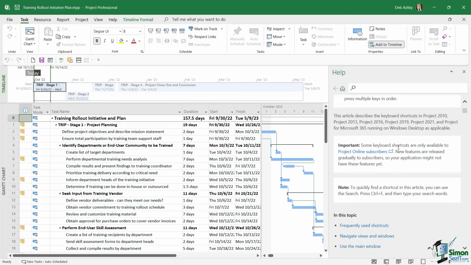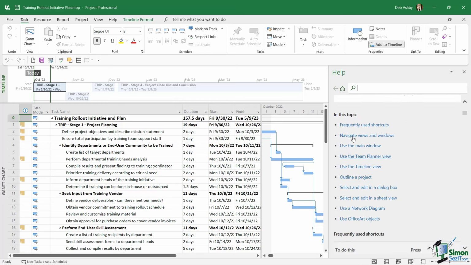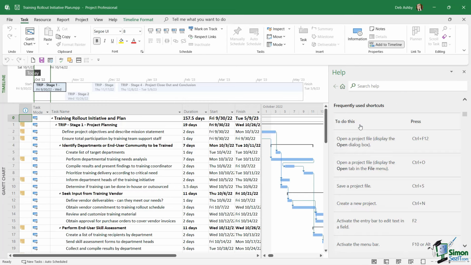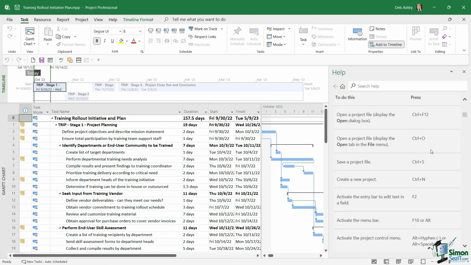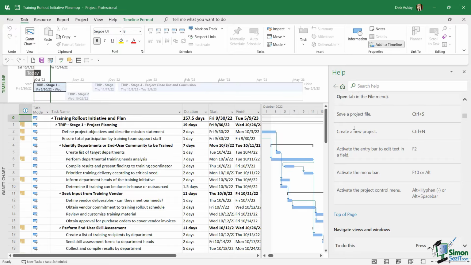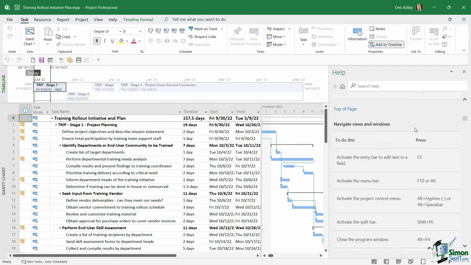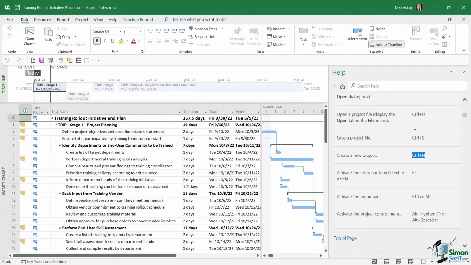And then as we scroll down, the shortcuts are divided into different groups. So if we jump into frequently used shortcuts, we can see a big long list of all of the different shortcuts to execute specific tasks in Project. And as I said, you'll notice that some of these are exactly the same. So saving a project file, Control-S. Creating a new project file, Control-N. That's the same as if you wanted to create a new Word document in Word. So have a little look through these, maybe jot down a few that are going to be most useful to you, and then after a while you'll find that you get these memorized.